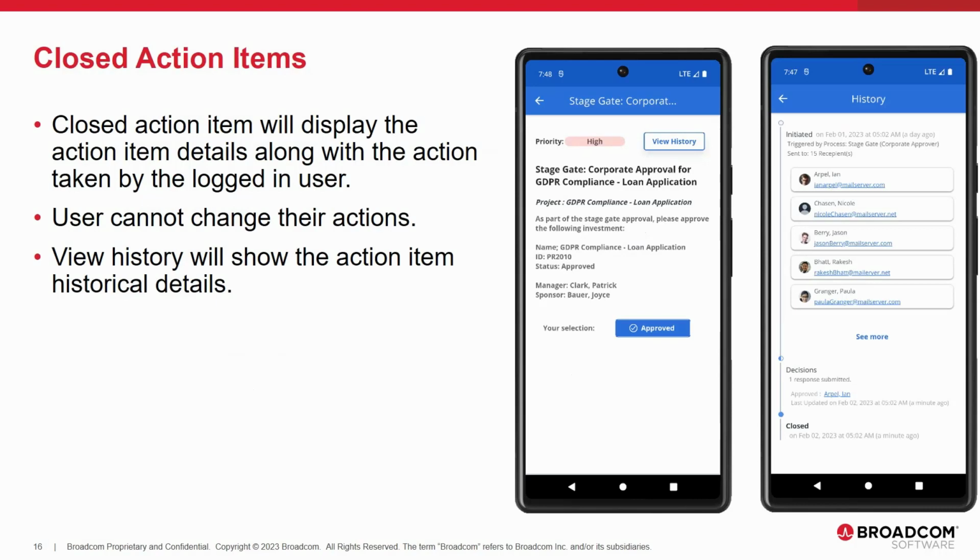We also have closed action items available. Navigating to a closed action item in the mobile app will take the user and display the action item information along with just the action they took. The user will not see any other actions that were available or have the option to make any changes to their actions. Only their previously taken action is displayed. The user can also click on the view history to see the date and time as well as who took the action against that specific action item.